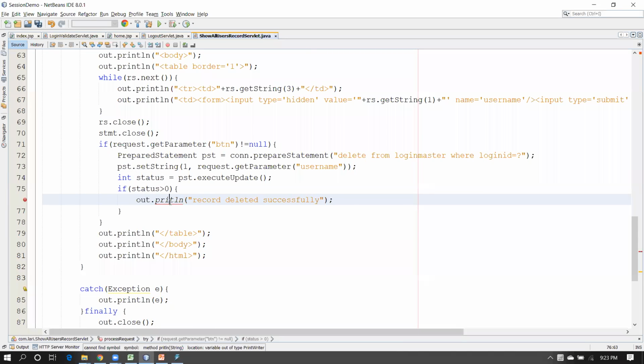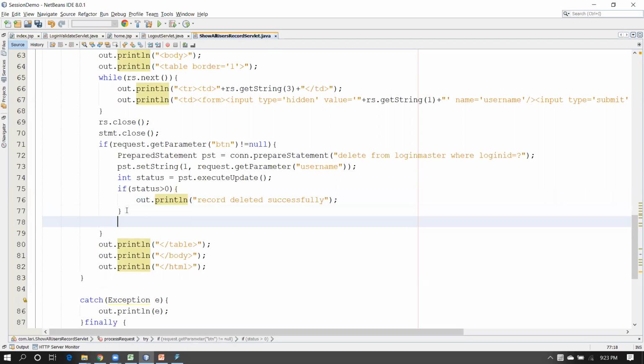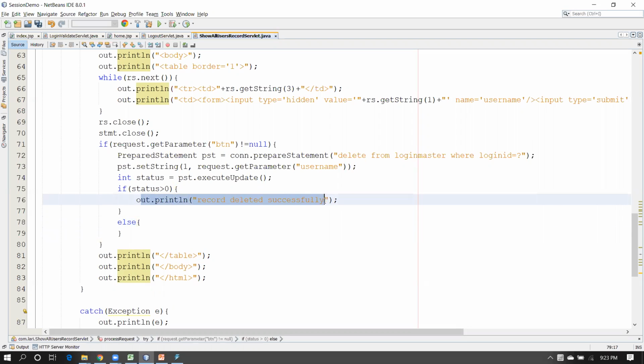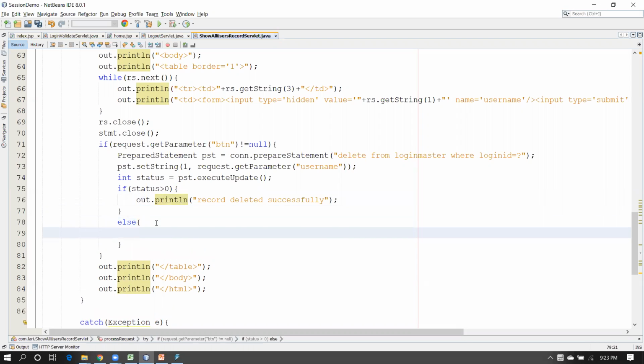And if this is not happening, then we can say that record deletion failed, or we can write anything else, that is record not found to delete. Okay, so let's see. Now you can see that record deleted successfully, that is this one. Now if I do this again, it says that record is not found because this record is not available.